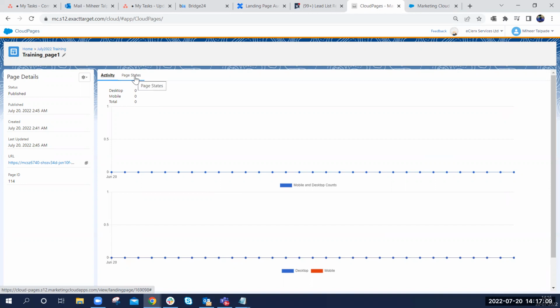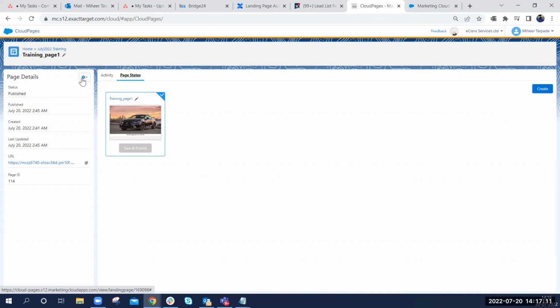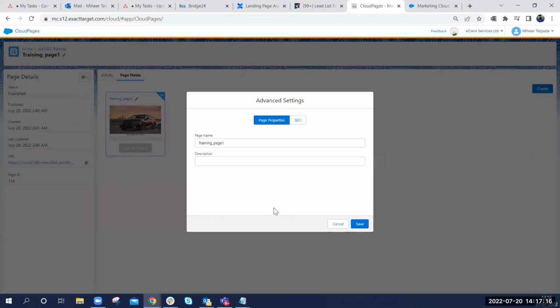What I'm interested in is here, advanced settings. If you come here, there's the page name, there's a description. Now under SEO, you can actually type a proper name. You can put the relevant keywords.